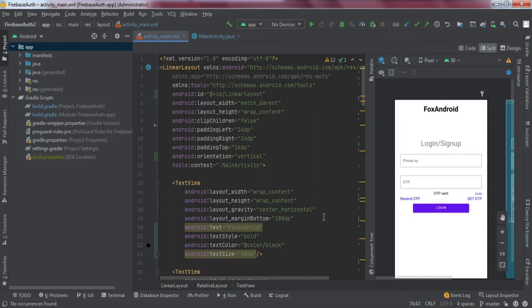So today's video will be in continuation with our phone authentication using Firebase, right? In the last video, we designed the screen, the login UI. The front end code we have finished. We have designed the screen right there.